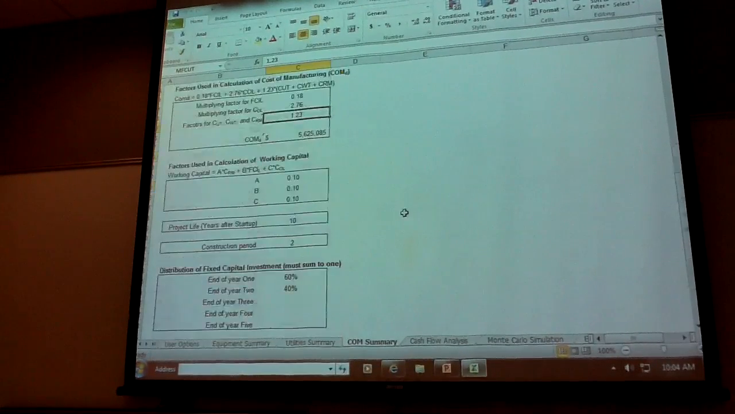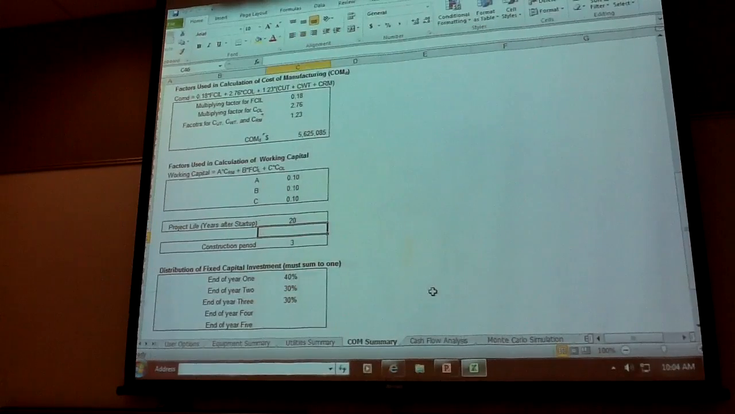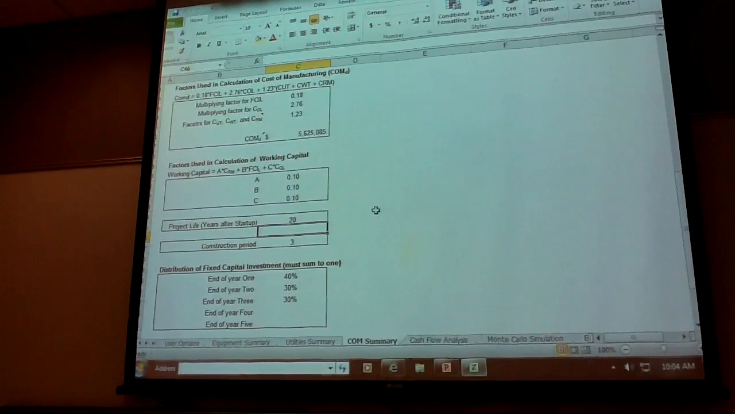Okay. Then you have like your project life, years after startup, so you can put in, if you think your plant's construction period is going to last 3 years, you can put that, and you can say, well, I think my project's going to last 20 years. And it'll change for you, and it'll change some of your calculations based on that.